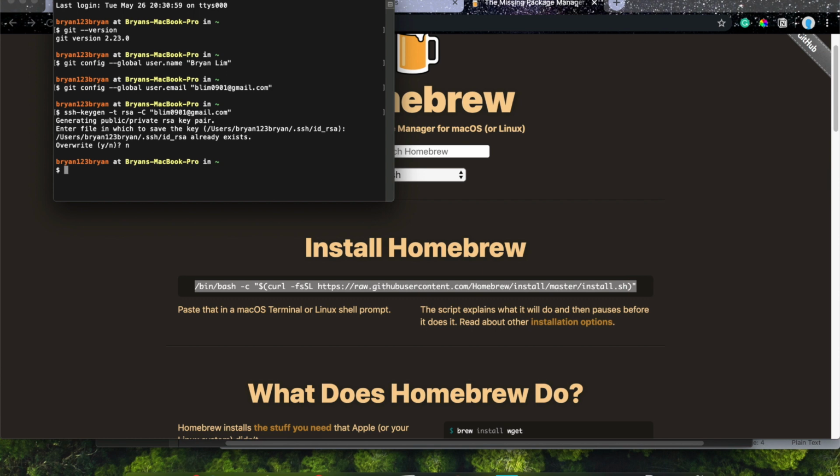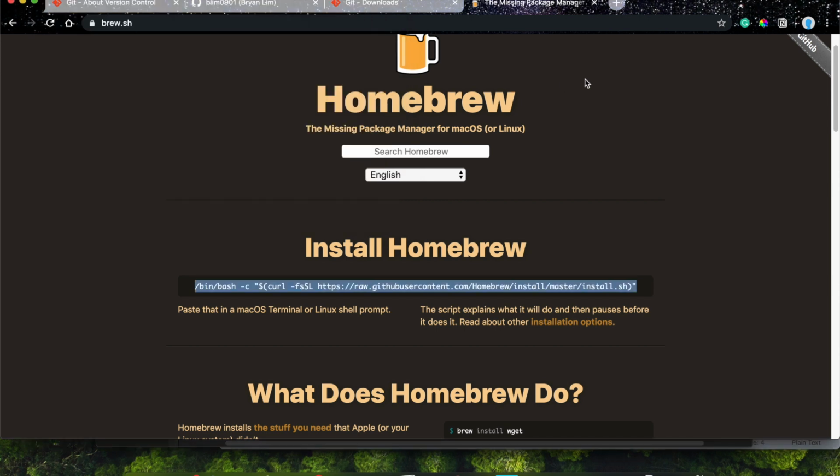Okay. And the next thing that you want to do is to run pbcopy < ~/.ssh/id_rsa.pub. Basically, if you run this, you'll copy the key that you have generated onto your clipboard. And once you have that done, you will go to your GitHub.